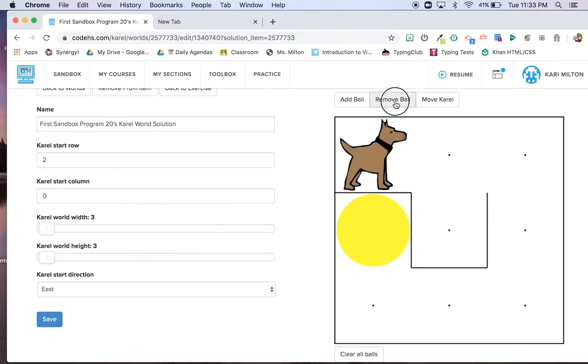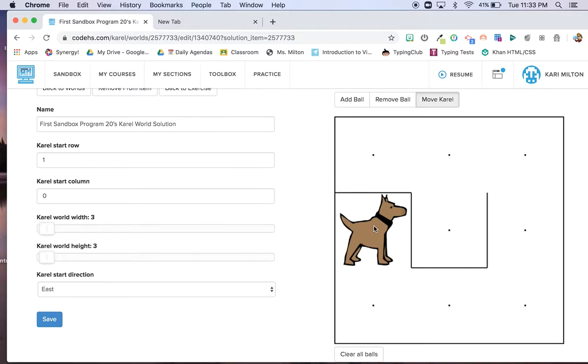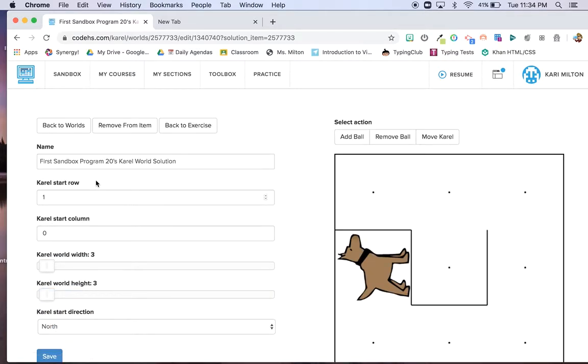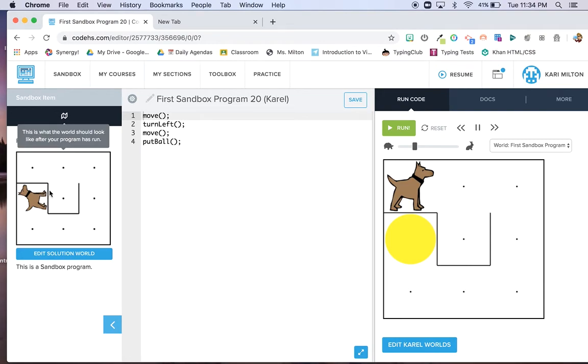So I need to remove this tennis ball. And I need Karel to move. So I want him to be here. He can face north at the end. So this is how I want him to face. Okay, go ahead and click save. And then click back to exercise. Now if you look at the left-hand side, it shows you what the program should look like at the end.